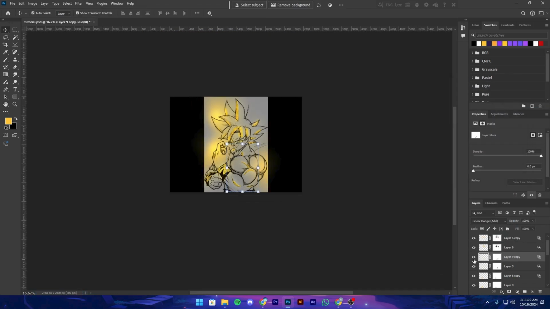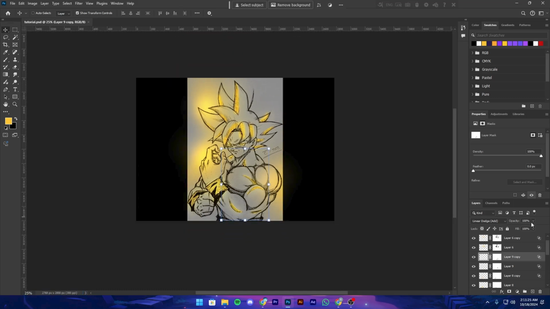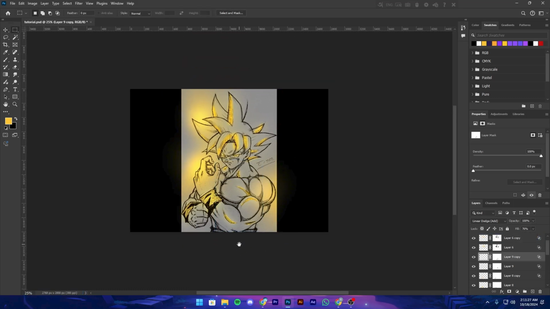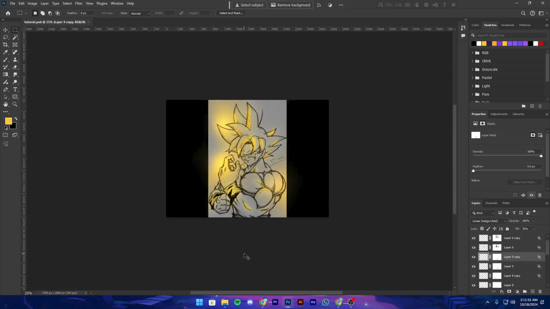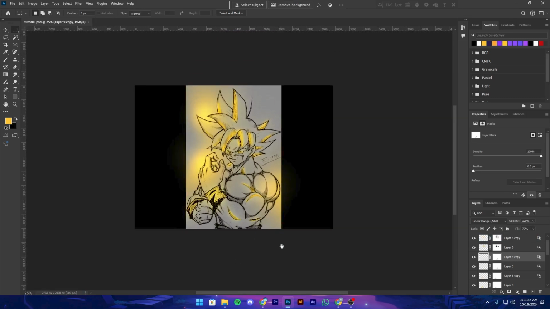And just look at this. Here we go guys, that's how I added some nice glows to our third image. Let's jump into our last, fourth and final image.